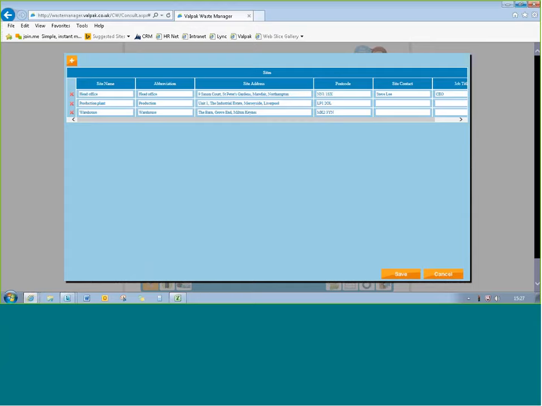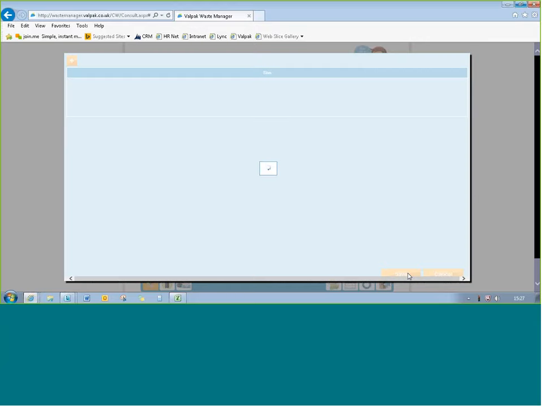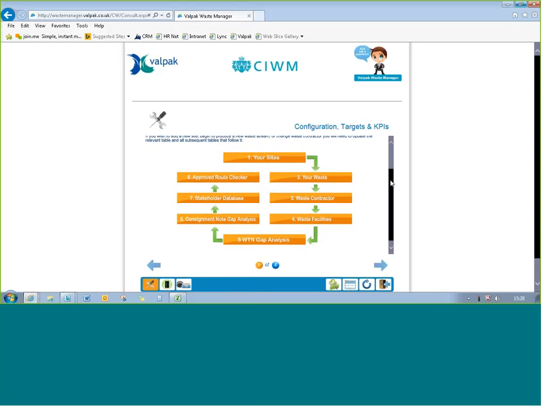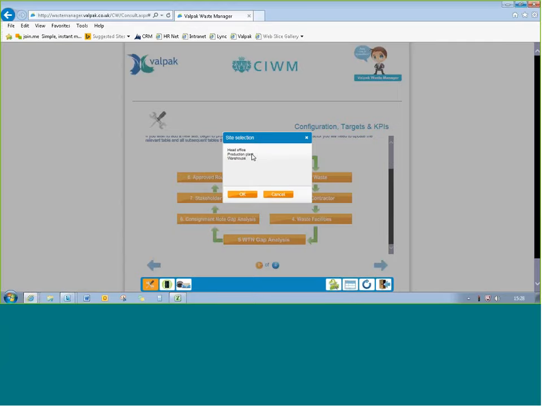So those are the sites that we said we had for this business. The waste streams that you entered will be located here, your waste contractors and your waste facilities. Now what the system can do is flag to you any gaps, and that's on a site-by-site basis. Of course, if you've only got one site, it'll just be one site for you to select. So I'm going to select the production plant.